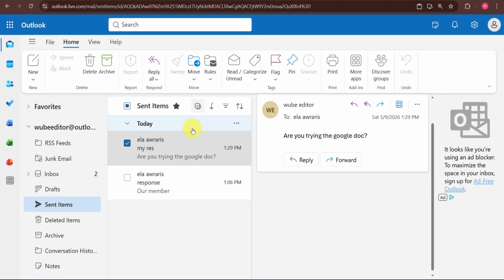Another helpful tip is that you do not need to copy the entire email. You can simply highlight and copy only the specific section you need, which keeps your message shorter and more organized. And that's it. Now you know how to copy and paste an email in Outlook quickly and easily.